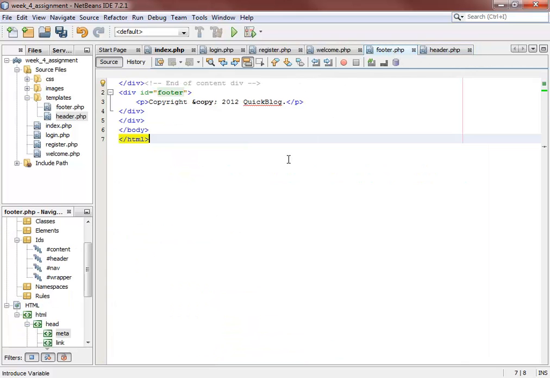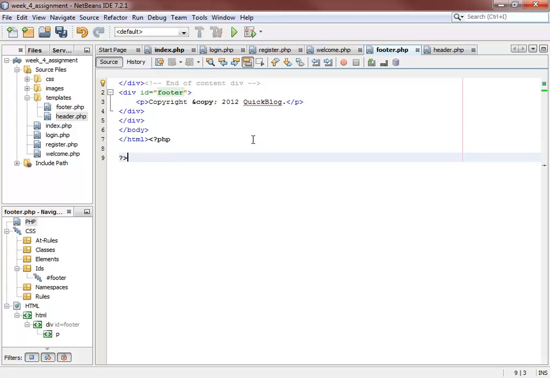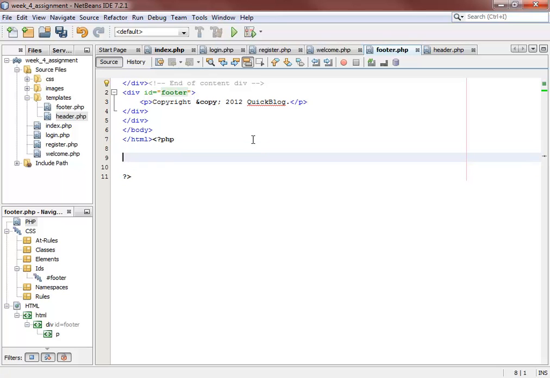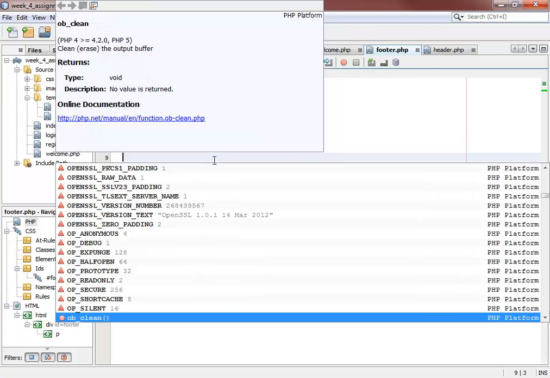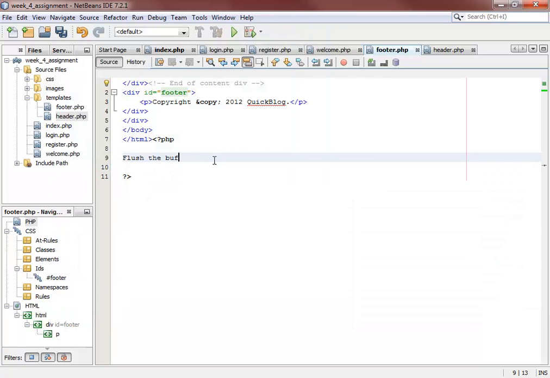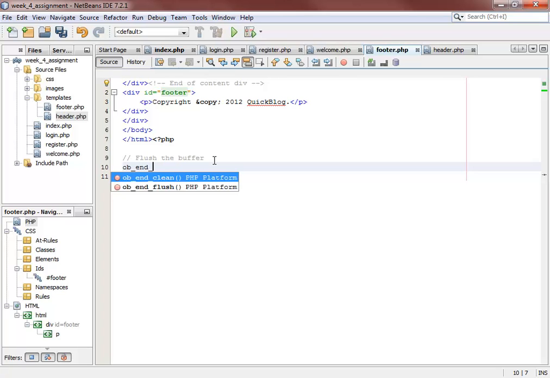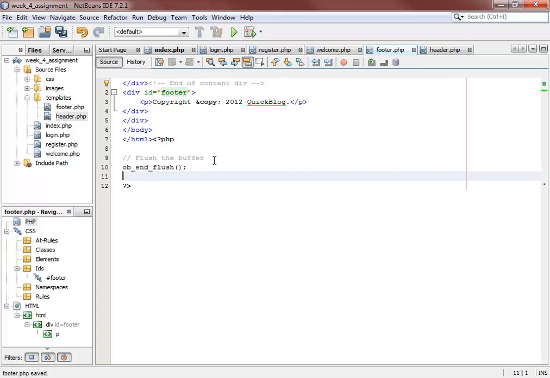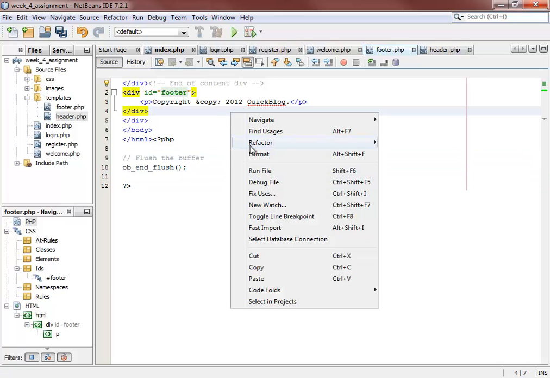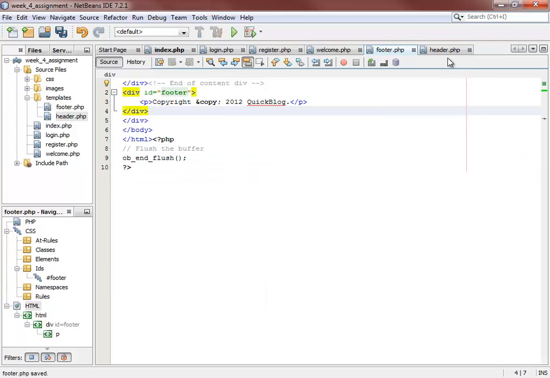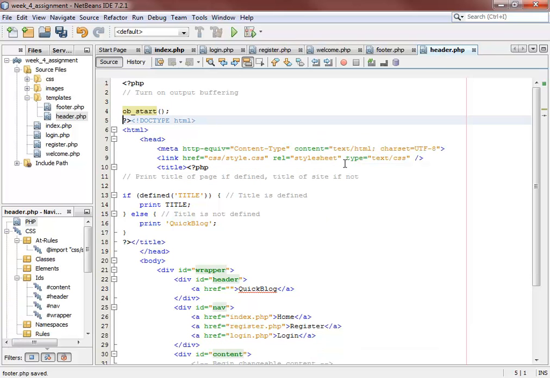And in my footer at the very end, after this closing HTML tag, I am going to again create a new PHP tag, and right after the closing HTML tag, no spaces, we'll just do an ob_end_flush. Let's just clean this up and format so it looks nice.